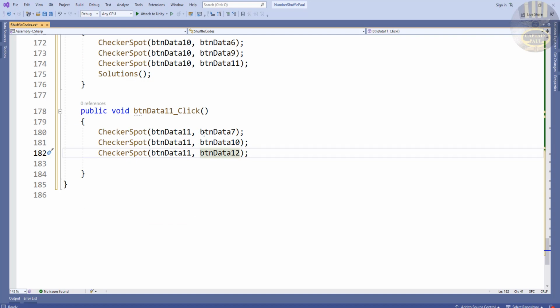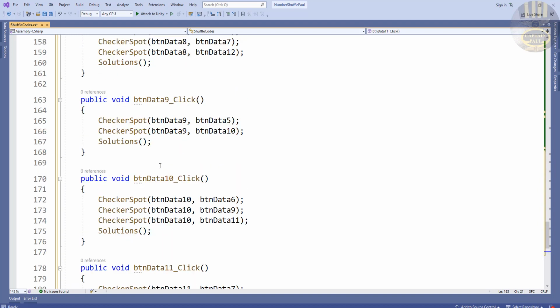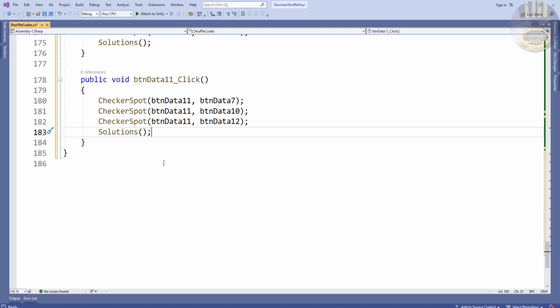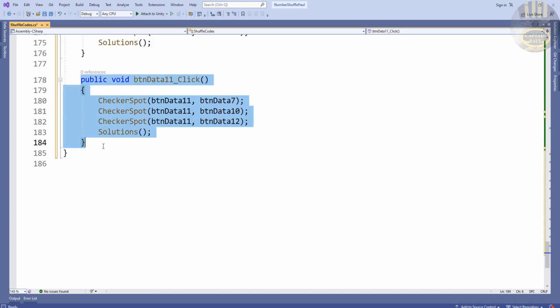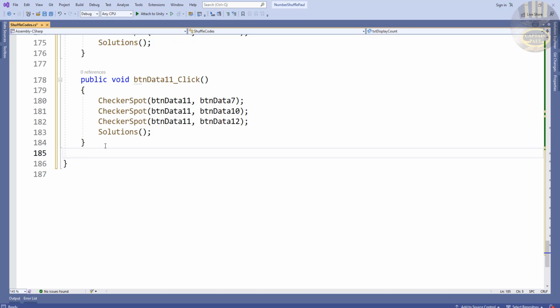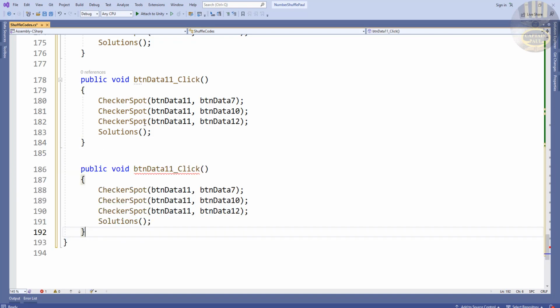Now, finally, we need the solution checker here as well. Make sure solution checker is there. Yeah, that's good. Now, we need to take care of button number 12. In the case of 12, 12 only makes 2 movements. Can move in 2 directions. Change this to 12.